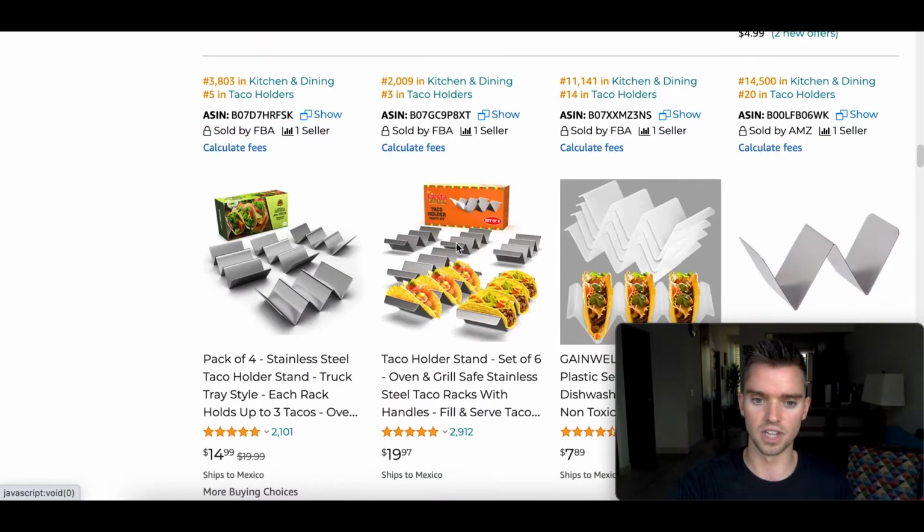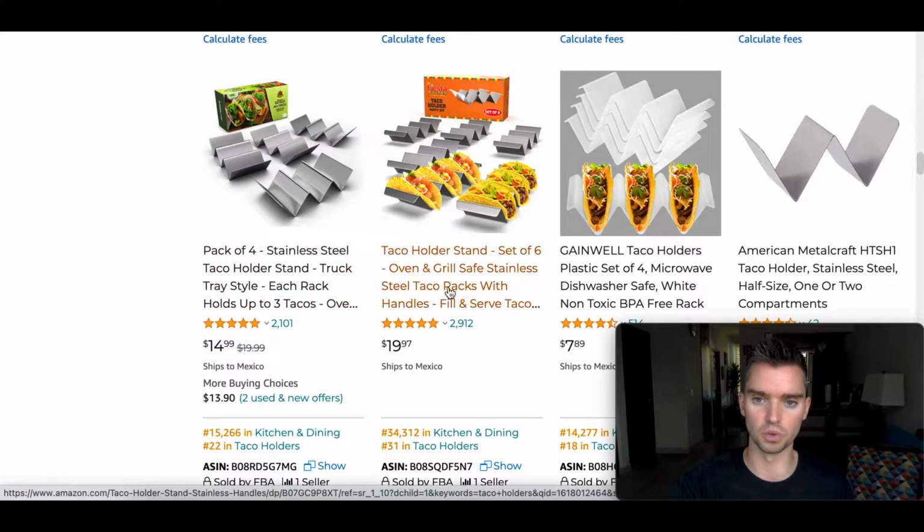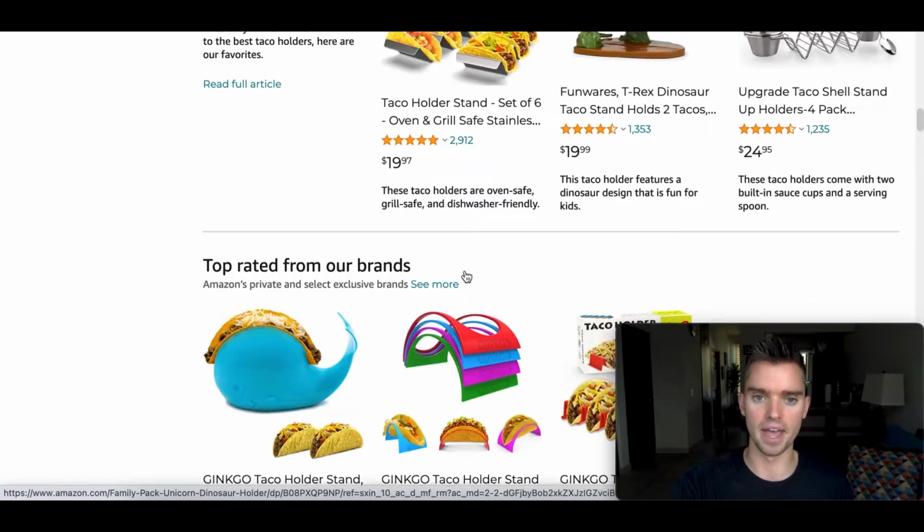This one here, so that's 3. This one would be number 4, and this one's number 5. Okay, these would be our 5 ASINs.